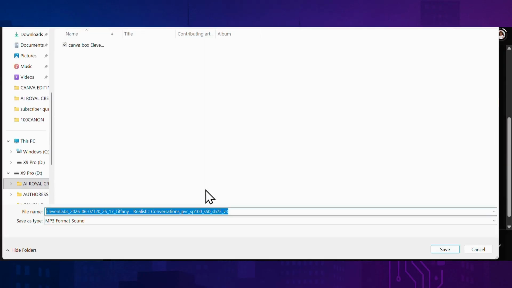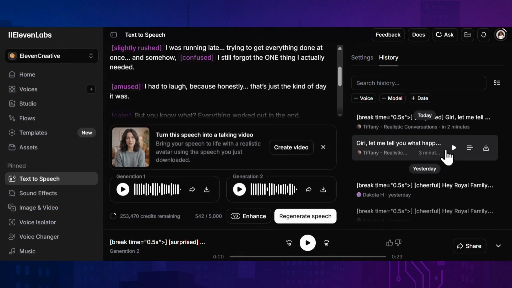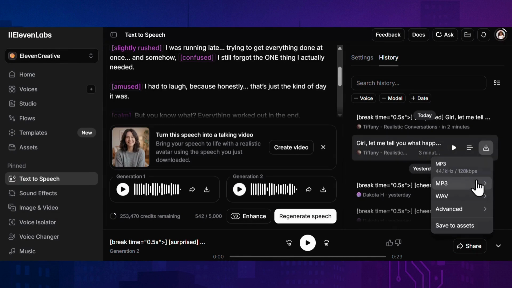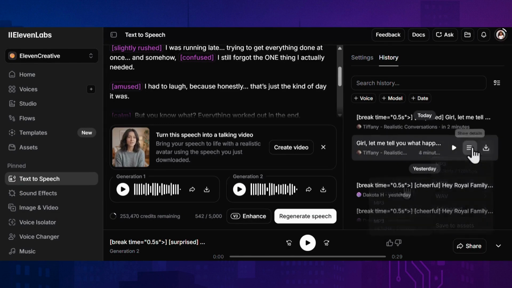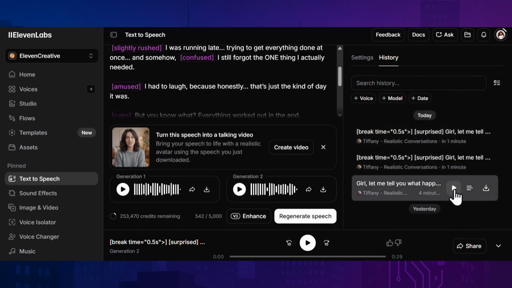Once you've picked your favorite, click the download button on the right side of the generation and save your audio. You'll also notice a history option on the right-hand side. This is really useful because you can go back, listen to previous generations, see the settings you used, and download them again whenever you need to.